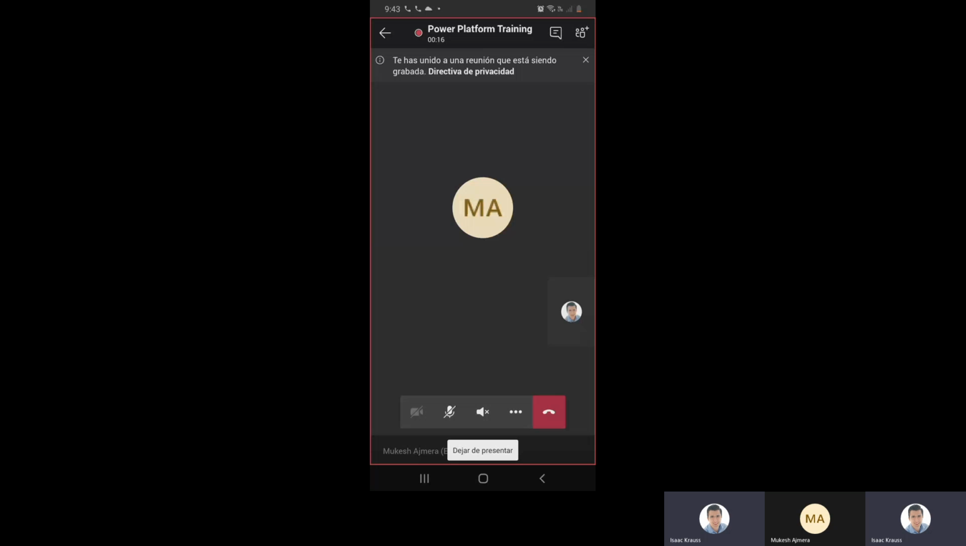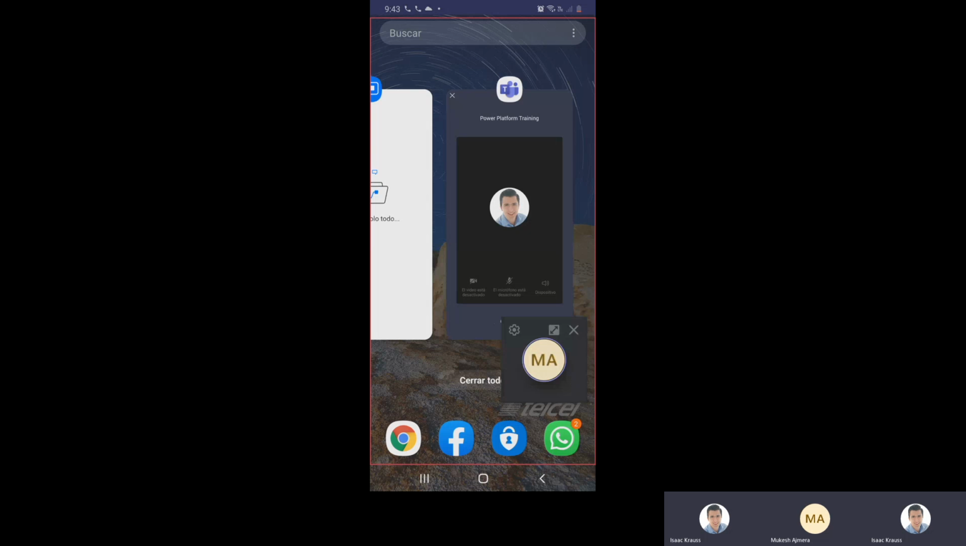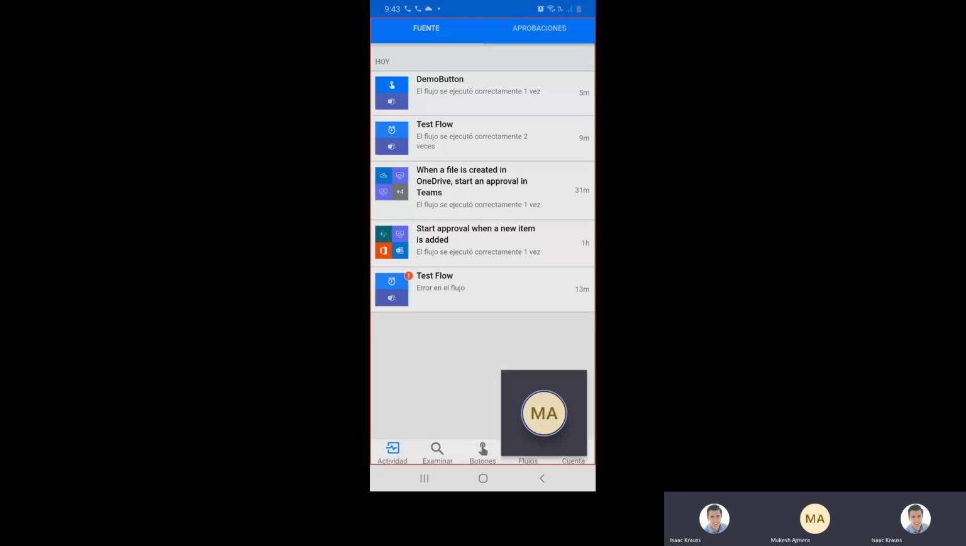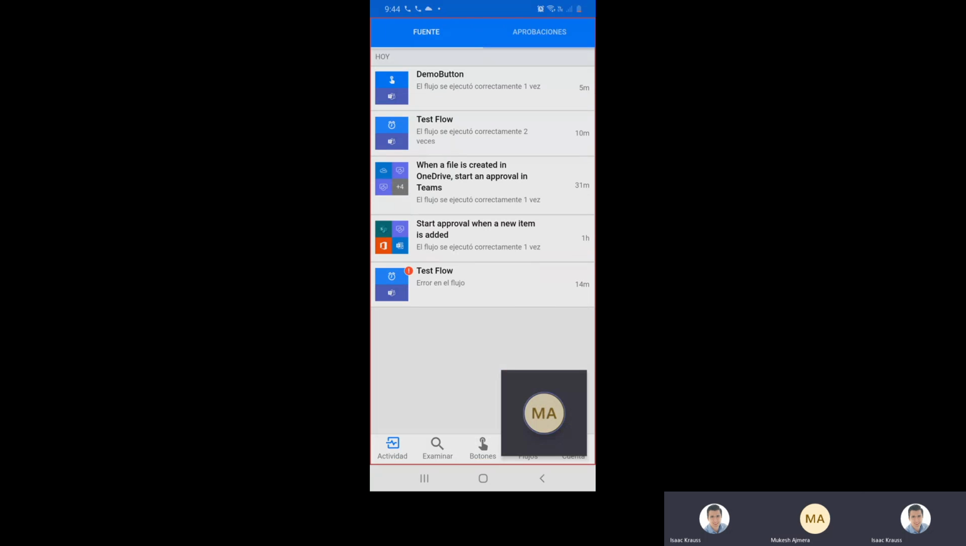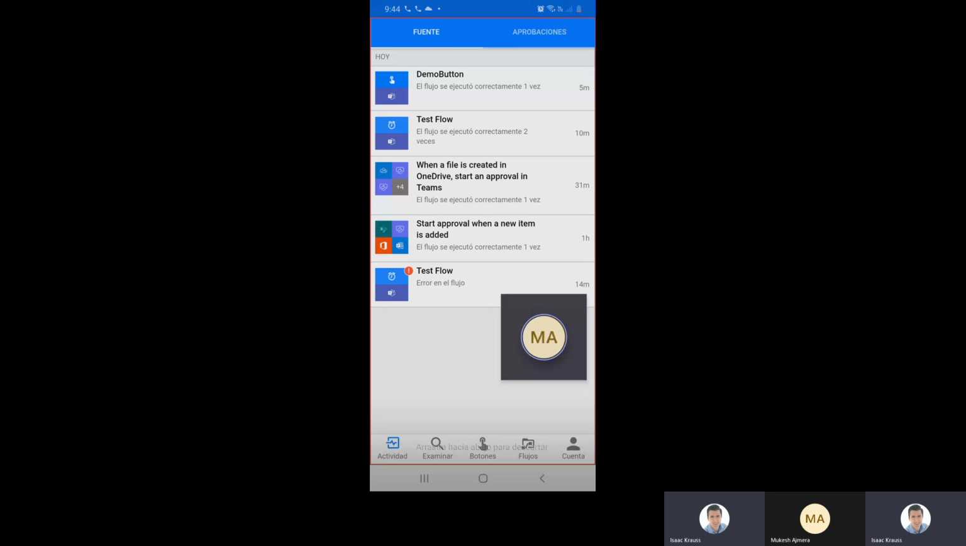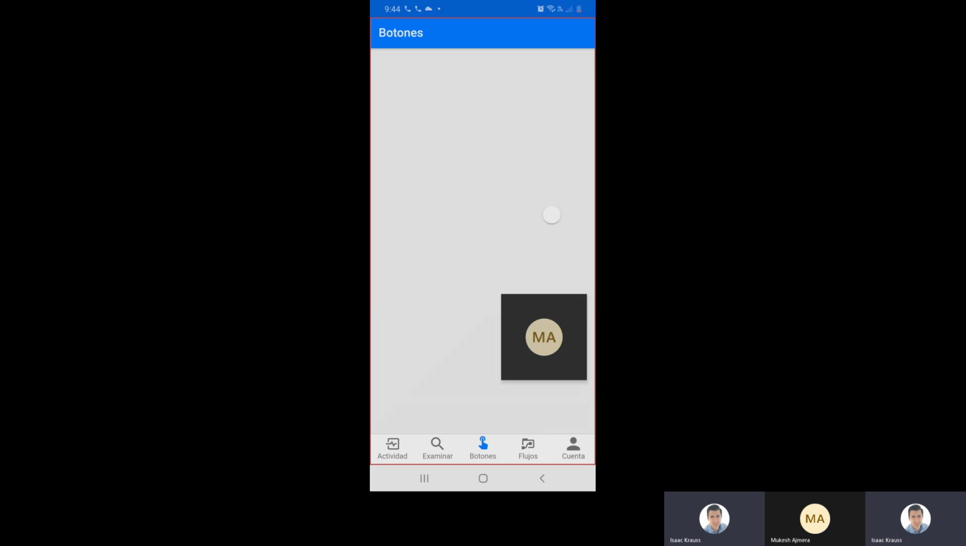Okay, you should see my mobile device screen now. Yes. And here we have the Power Automate app in my phone. I will click on, actually, here at the bottom where it says buttons. It's in Spanish, but it's buttons. And that's how it looks. Let's click on it.